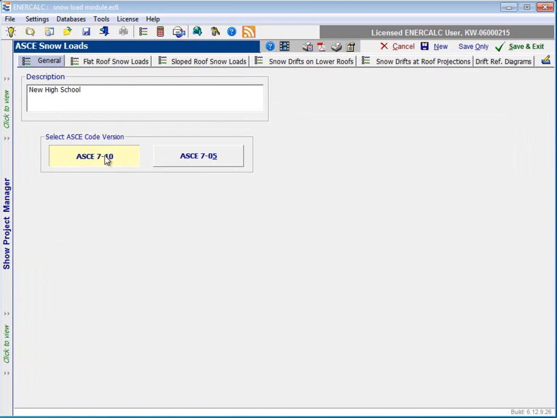The last item here on the General tab is to select which ASCE 7 version you want to use. For the purposes of our video, we'll stay with the newer ASCE 7 standard, but the differences are really very minor between ASCE 7-10 and ASCE 7-05. They primarily relate to some of the limits that are used in the formula to calculate the drifts, but the usage of the module will be fair to look at either of those standards, and you'll get the sense for how you enter data into the module.